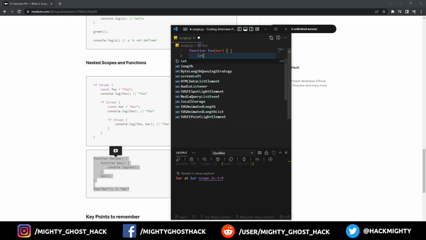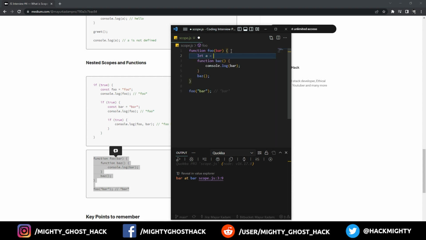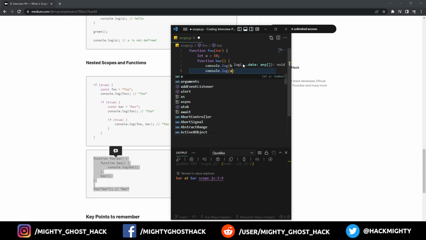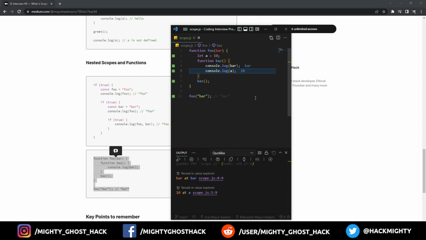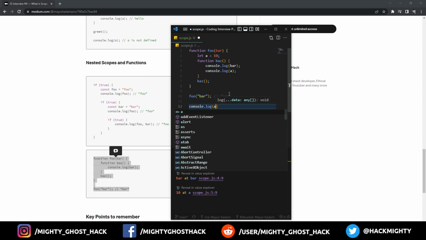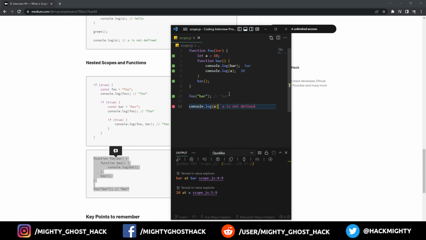Now let me show you. If I use let a equal to 10, now let's check if I am able to access the a inside this function or not, and the answer is yes, you will be able to access it inside. Now the twist here is, if I try to access the a which is declared inside the function here, then obviously I will end up with the error. So this is what the scope actually means.